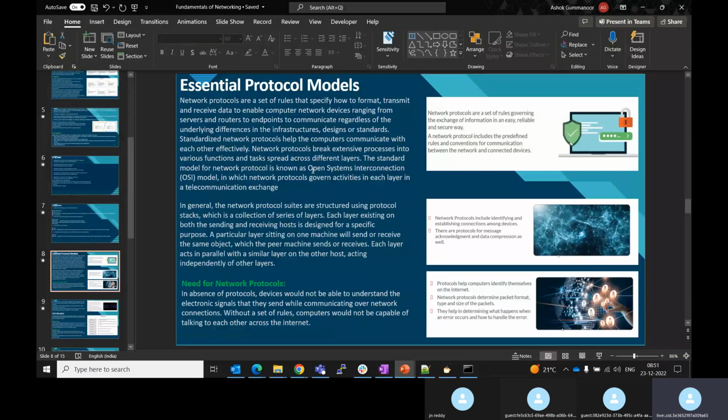So OSI is the Open Systems Interconnection Model. I will explain it going forward. So here, as I'm saying, these network protocol suites are structured using protocol stacks, a collection of a series of layers. Each layer both sends and receives the signals from both servers. So it's the same thing.